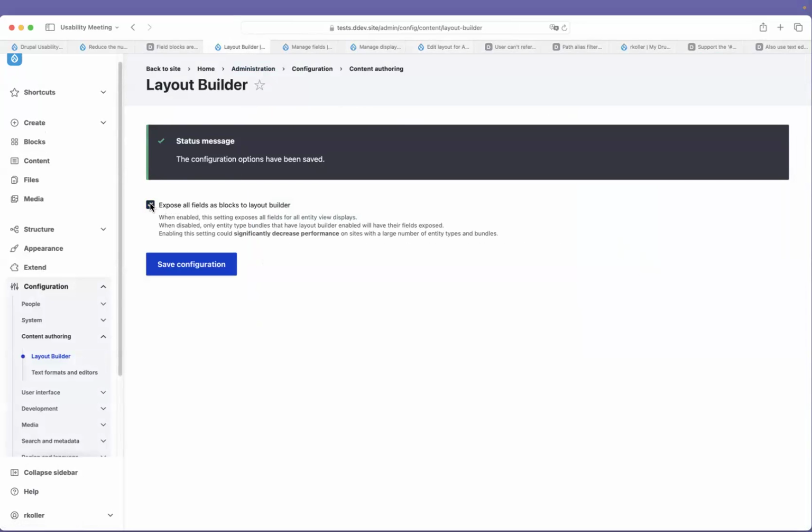Because in the current state, which is basically to expose everything and create those field block plugins for every entity type, it's a performance drag. And in the chat, Scott says expose all fields equals provide fields to be placed in a layout. Yeah, the phrasing's awkward. That's the first piece of that.